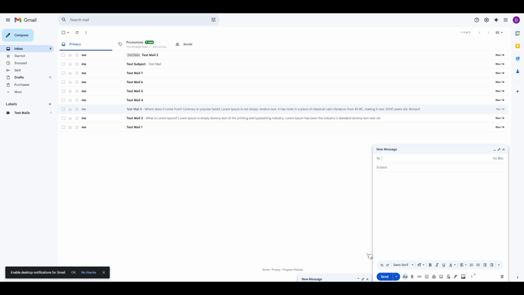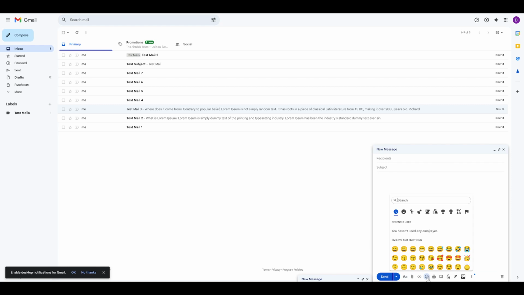Now, in this Composing tab, your attention should hover towards the bottom, where you'll notice a toolbar packed with various icons. Among these icons, there's one that resembles a small smiley face. That's your emoji icon, and it's the key to accessing a wide array of emojis that Gmail has to offer. Give that emoji icon a click, and you'll notice a small menu appearing right away.